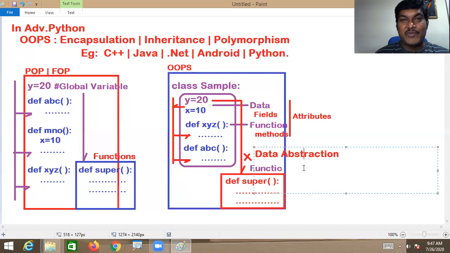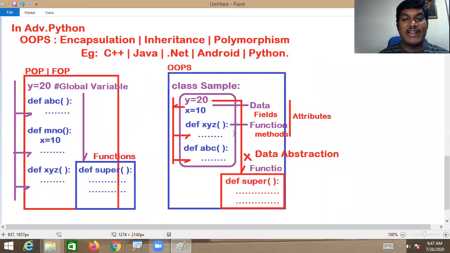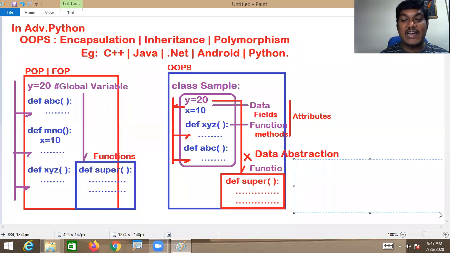So I hope now you understood, right? The data which is taken within the bound can be accessed by the functions existing in the bound only, but this data cannot be accessed outside of the bound. This type of data restriction is technically called data abstraction.